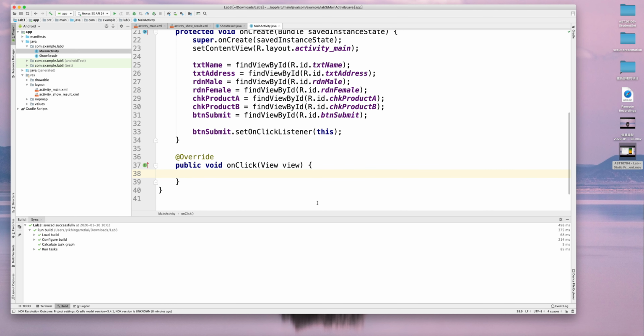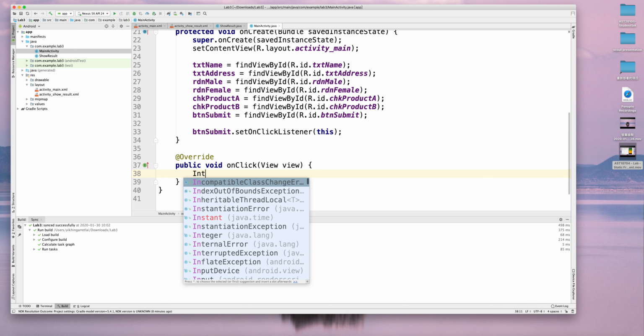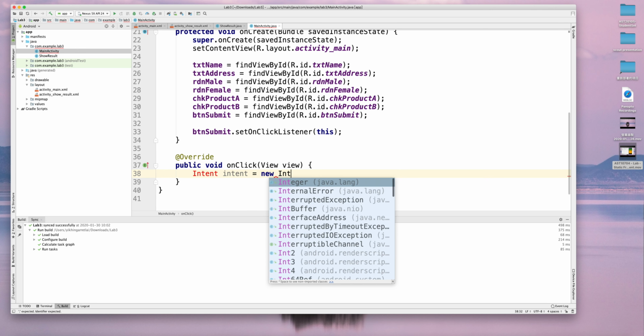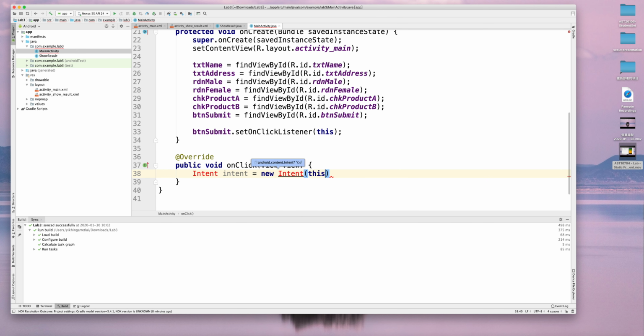In Java, in Android Studio, how do we call this package? It's actually called Intent, I-N-T-E-N-T. Intent equal to new Intent from this, comma, ShowResult.class. I'm going to explain later. You may have an error on Intent because Android Studio didn't import the class. Simply press Alt+Enter or Option+Return for Mac to import the class.